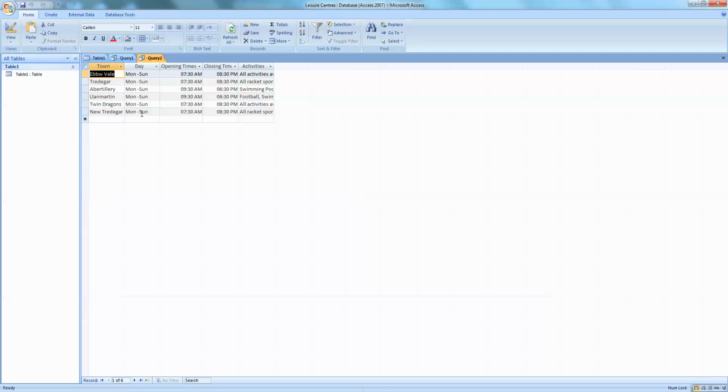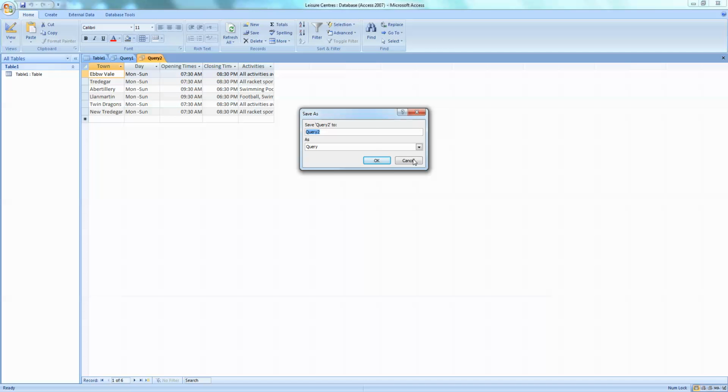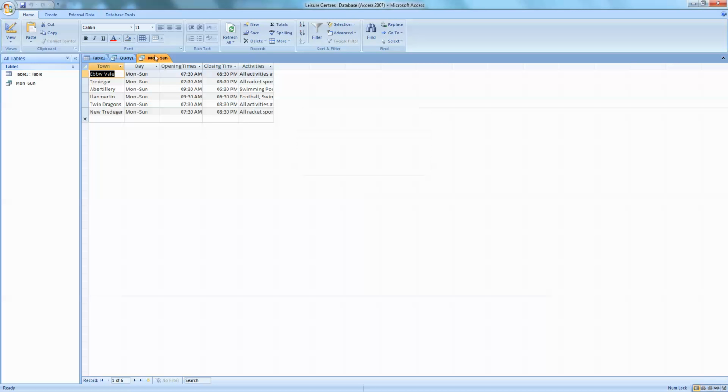You will need to save, so when you go to close down the query, you can do it that way, or you can go into the Office button and save it. I'll call this Monday to Sunday. Click on OK, and you'll notice as soon as we save, Query 2 becomes Monday to Sunday.